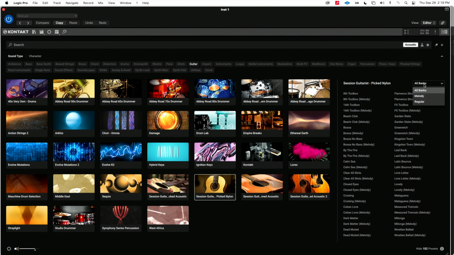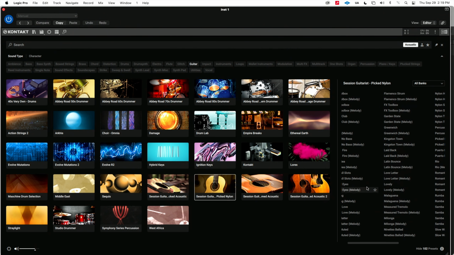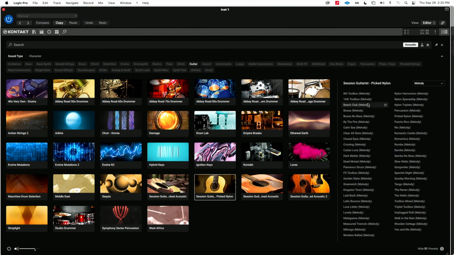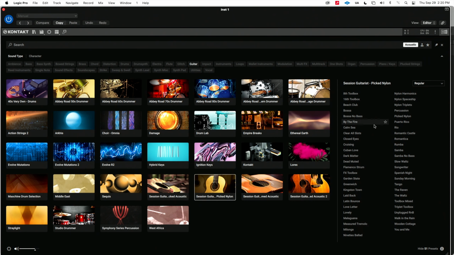Let's see, we'll go to mic. Okay, so this guitar one, we're on the session guitar, pick the nylon. You see that all banks within that instrument show 102 presets, but if you go to melody, it jumps down. So these are all melodic presets that you can check within the session guitars. So let me click once, you can hear what it sounds like. Not much to those at all in the preset. Let's go to regular and listen.